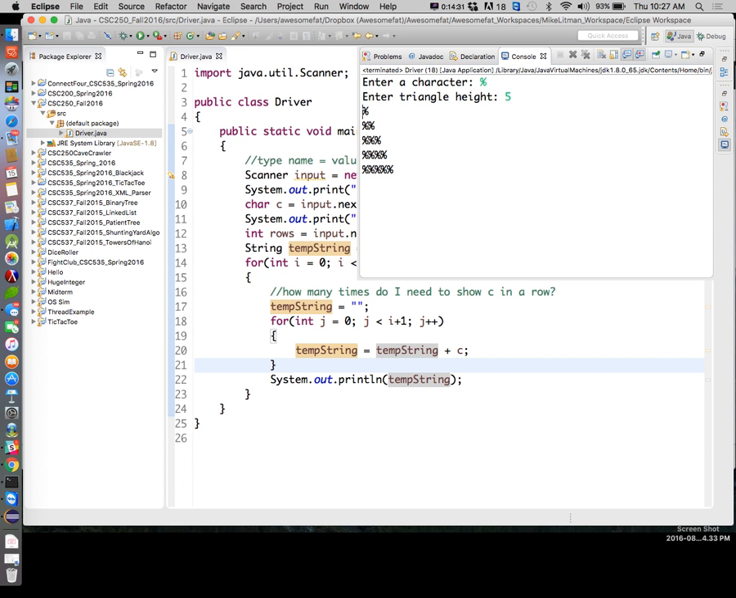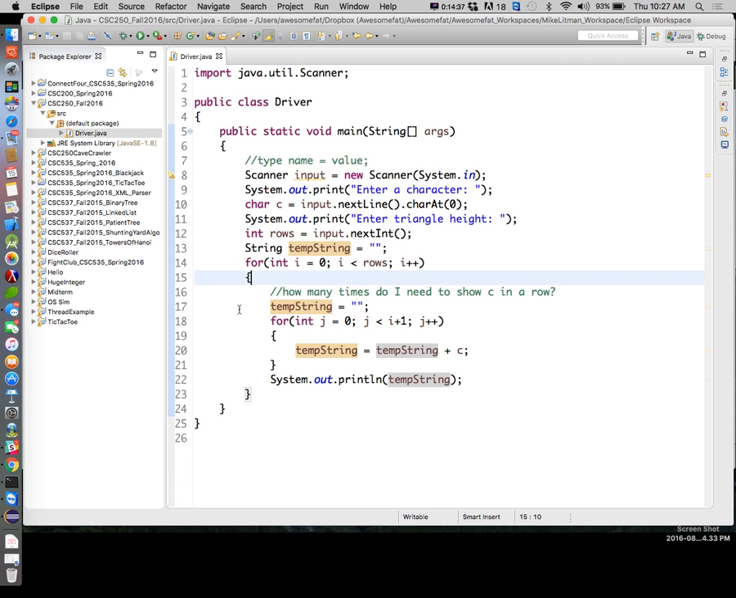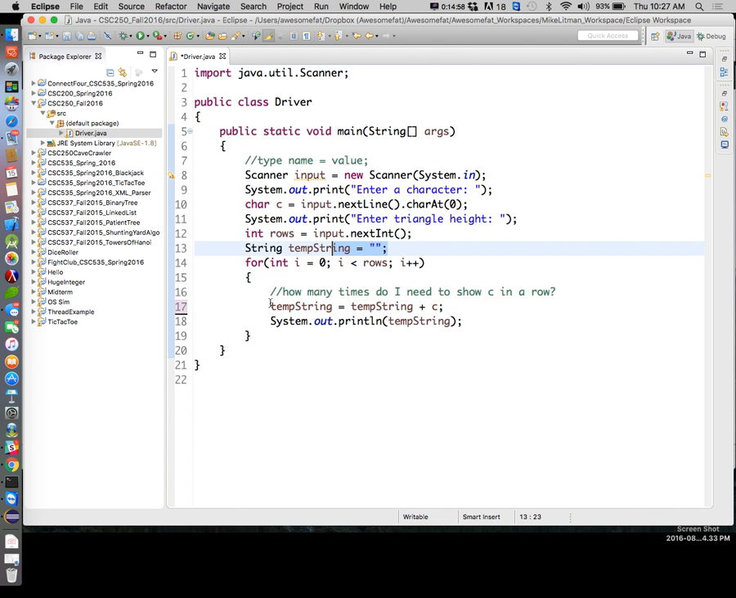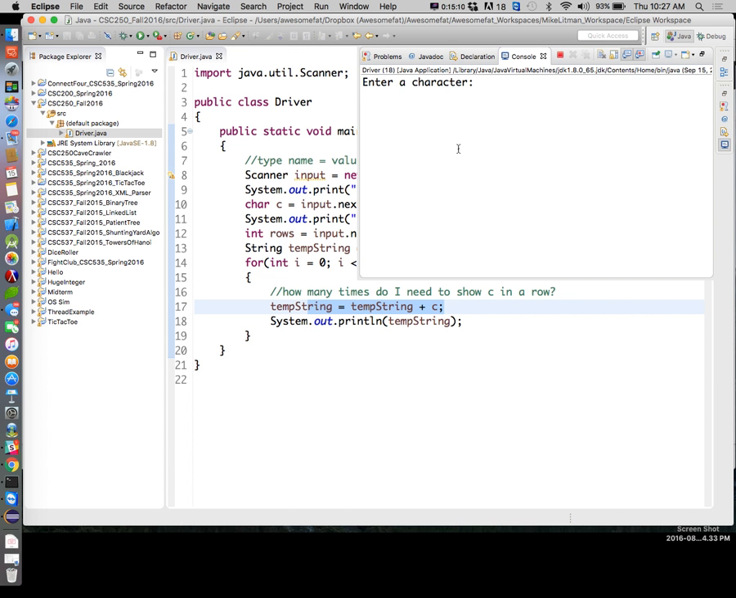All right, so 2 solutions, same output. What else could we do? Well, we can get rid of our inner loop entirely. We can say temp string is equal to temp string concatenated with C. So just add one more C on there and then print that out. Initially, first time through, temp string is nothing. Then it has a single character C on it. Print that out. Next time through it has 2 character C's on it. So we're building up that string each time through the loop. Run this. There's that, same output.